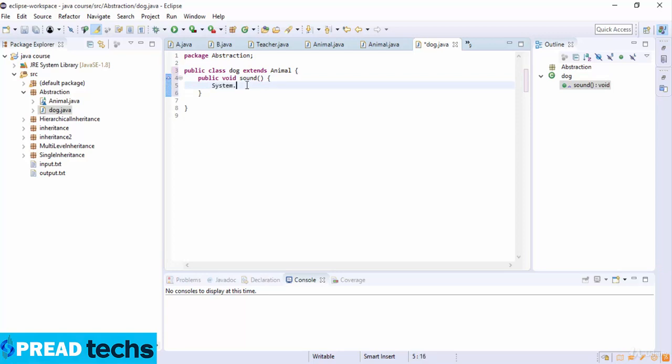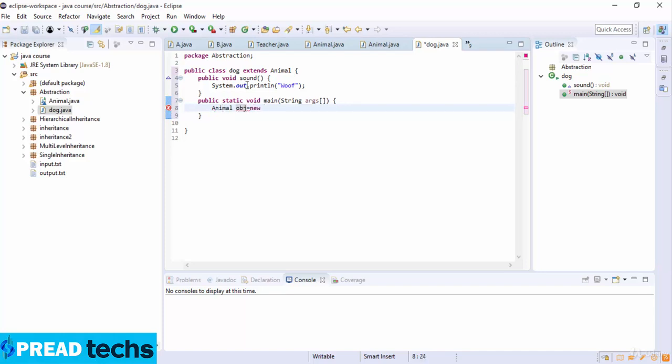Here I write System.out.println, and the print line here is woof. Then I write the main method, which is public static void main, String args. Then I create the object: Animal, and the object equals new Dog, so Dog here, and then call the object's sound method.